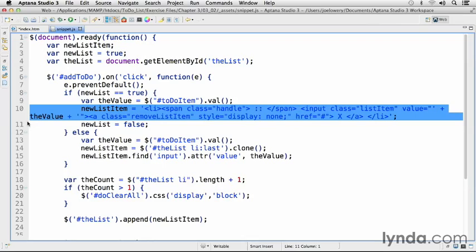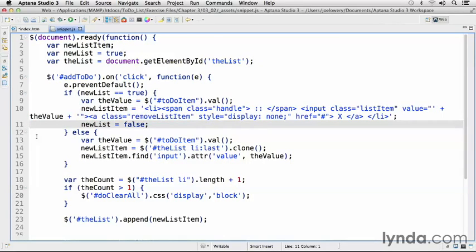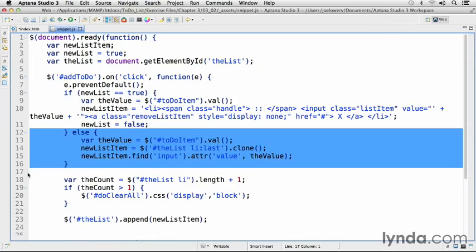The last element after the input tag is a link for removing that list item, basically a big red X. Once that's all set, we'll change our new list flag to false. That happens on line 11. Now, if this isn't the first list item, we get the to-do entry as before on line 13, and then next we clone the last item in the list and then substitute its value attribute with the one that the user entered. Pretty cool, right?